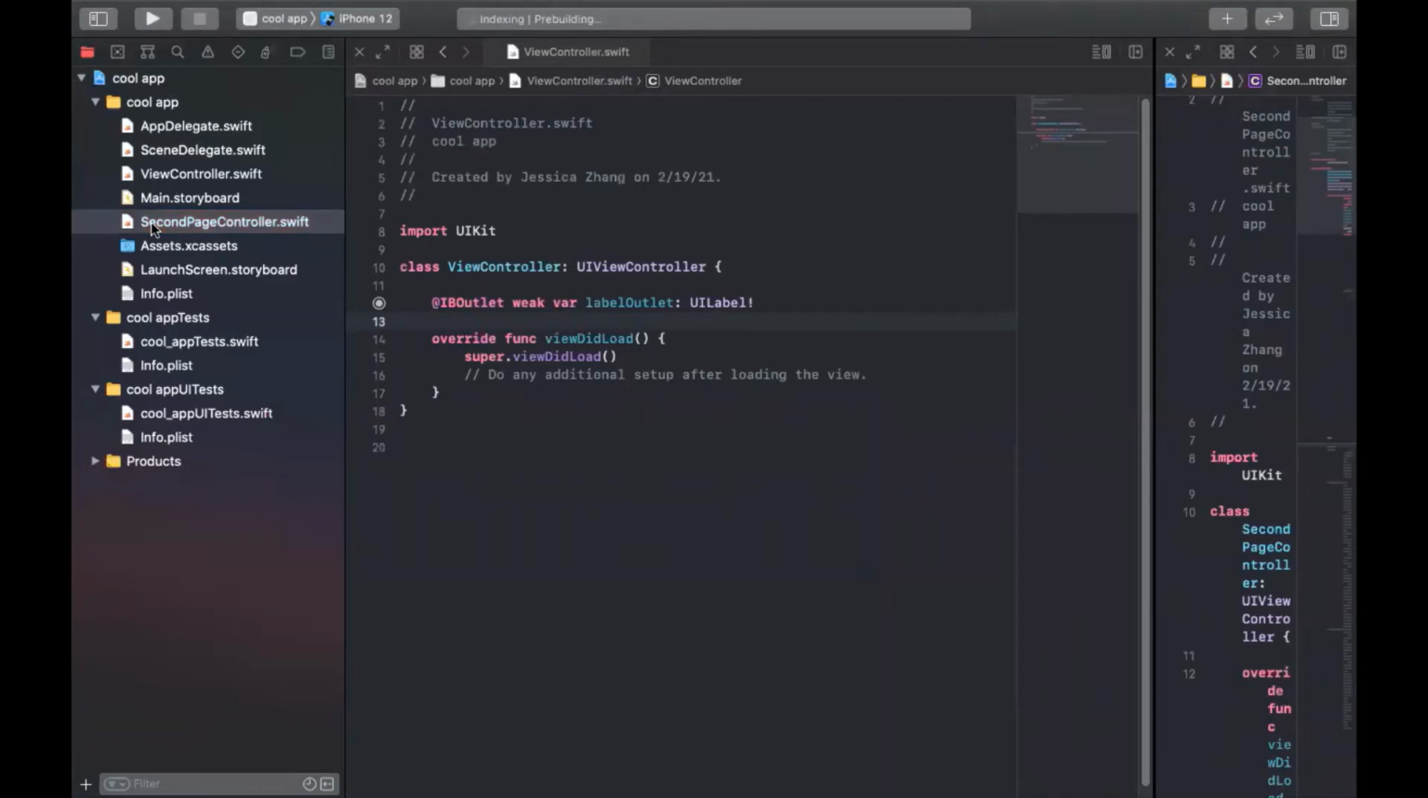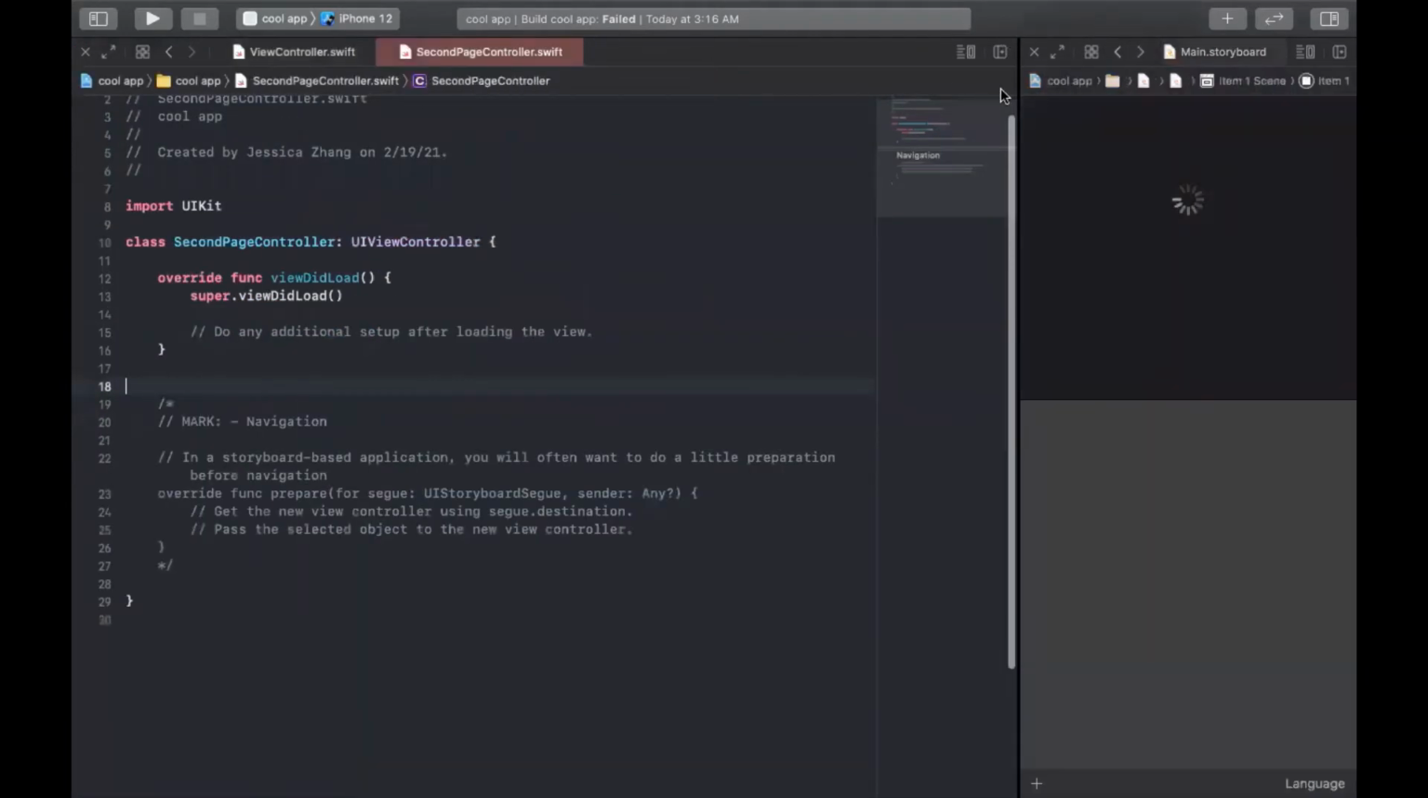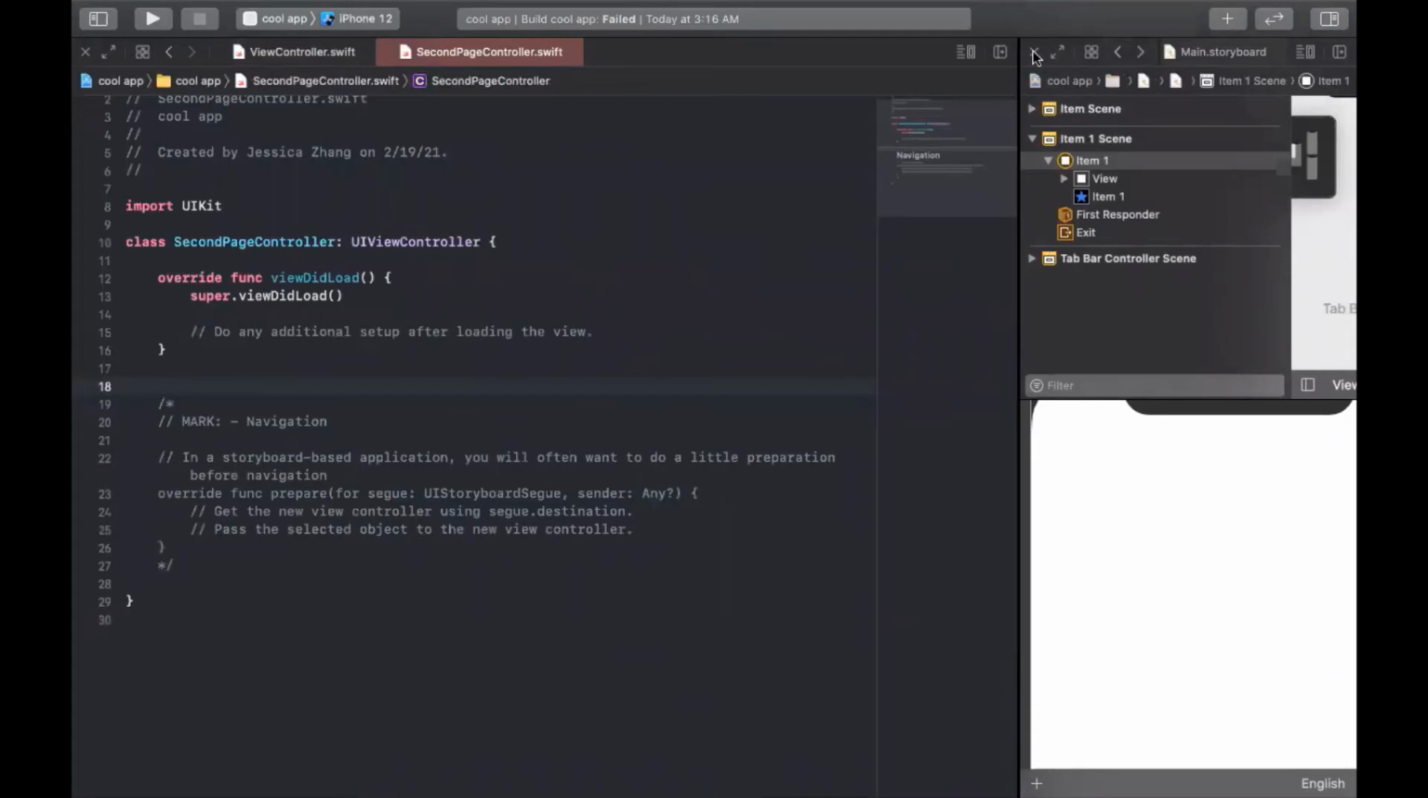And then I'm just going to open the second page controller. And then there we go. We have the second page controller.